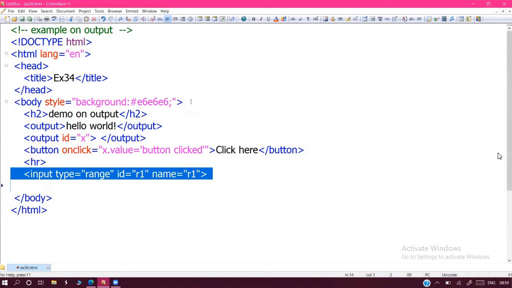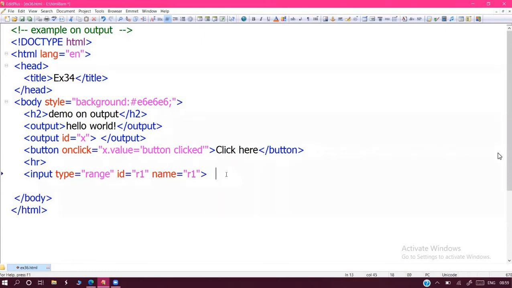Now here it creates the range control with the default values. So what are the default values? Minimum value is 1. Maximum value is 100. Current value is 50. The current indicator is available in the range control, and where it is staying is 50. With all these properties, a range control is created here. You can see this is the range control.